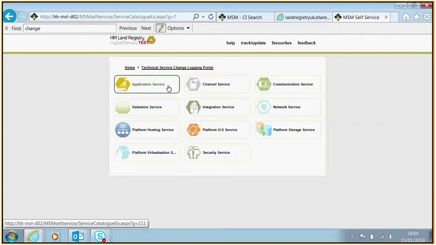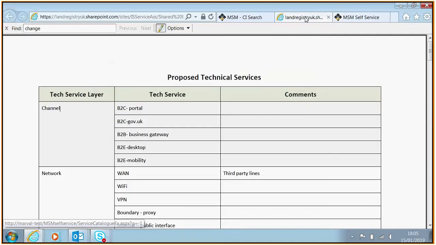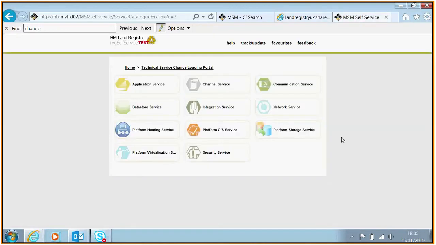So within the self-service side of the system, I've knocked up something called a technical service change logging portal. As you can see on here, all of the options that the users will have will map to the first key of the technical service portfolio. So application service, channel service, communication service. These map to all of these values in the first field here. The idea being that all changes are logged from this portal. So the change builder will simply select the relevant tier 1 technical service that they're looking to change. In this case, I'm going to make a change against the security service.